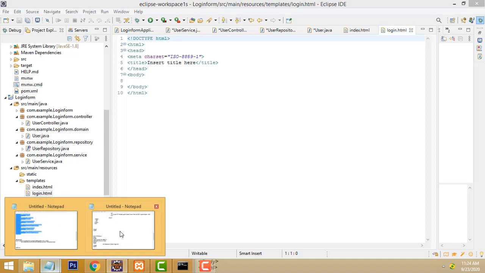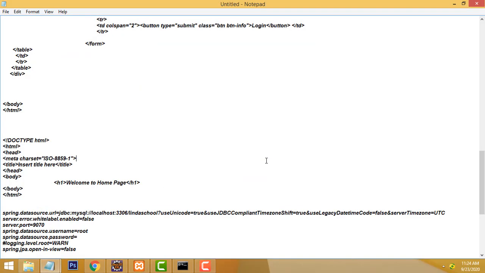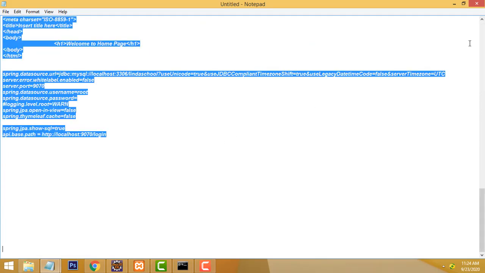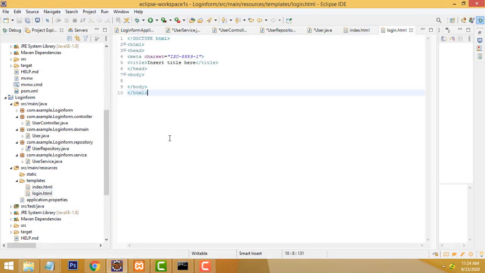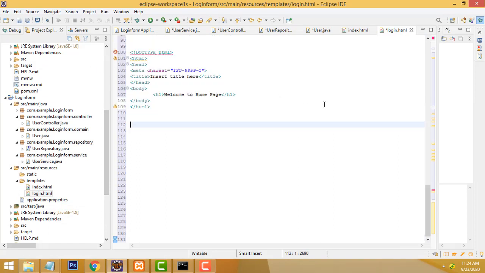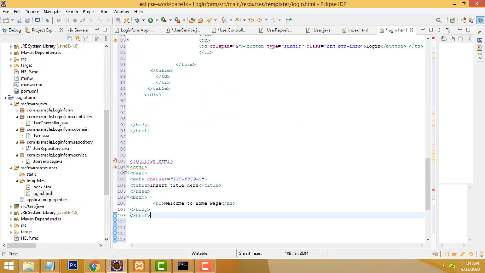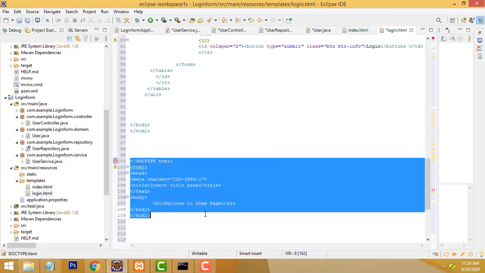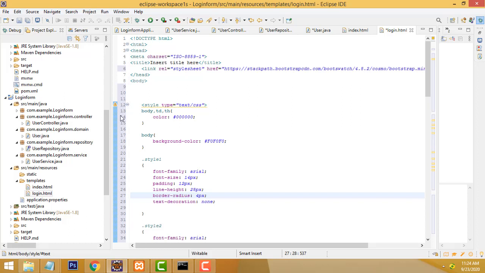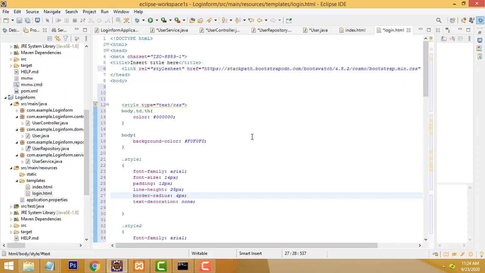I already designed the page. Control C to copy this page, login.html, and Control V to paste here. Sorry, this is not this. Only login.html, right? Okay, this is it. You don't worry about it. All the source code I provide on my website, you will be able to download.